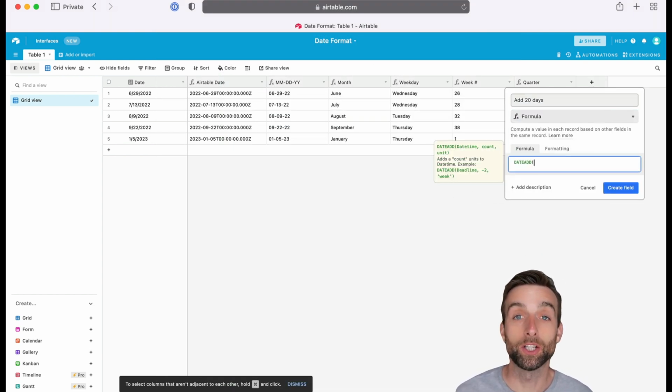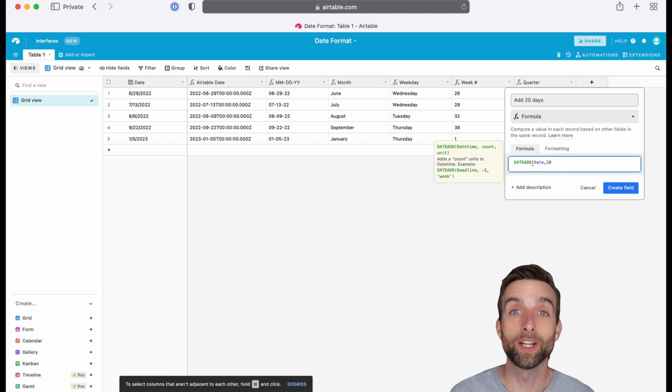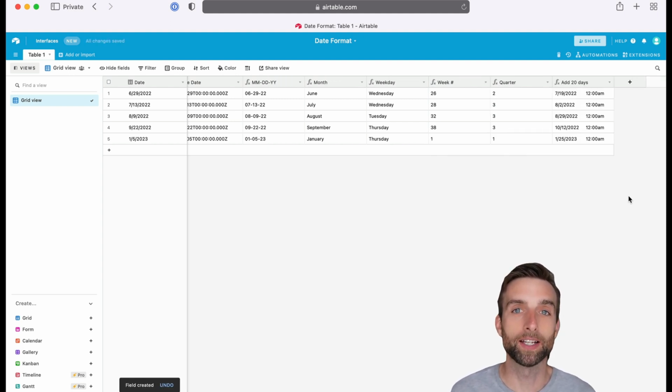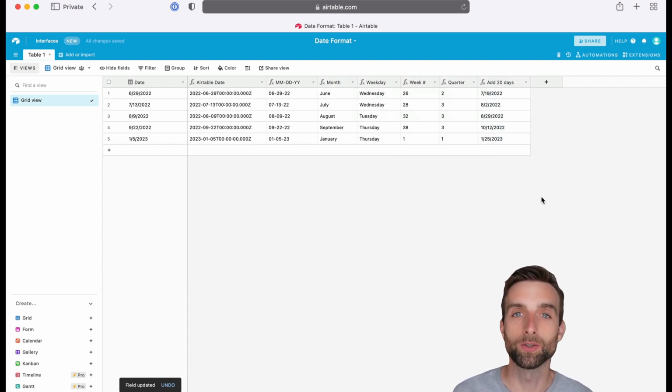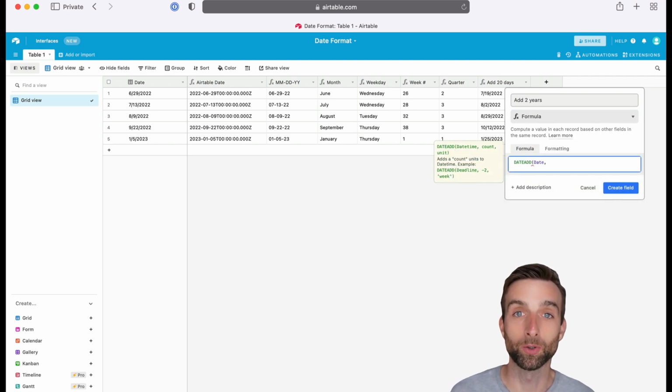Finally, let's add some days to our date. To do this, we're going to use the DATEADD function. The DATEADD function takes the date that you're changing, the number of units that you're adding or subtracting, and then you specify the units. So you don't need to just add days, you could add hours, seconds, months, years, whatever you want. Let's do another one and use years this time. So we'll pass the date, the number 2 for 2 years, and then "years" in parentheses, and there's our result.